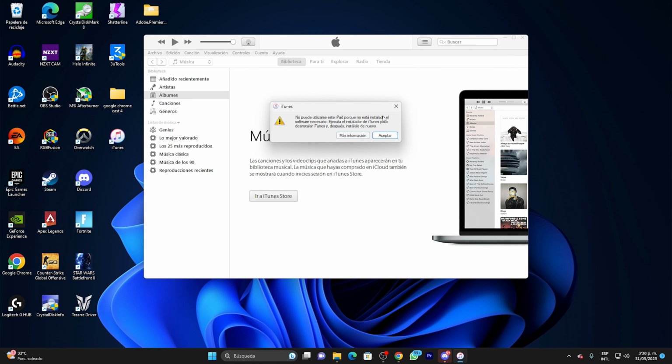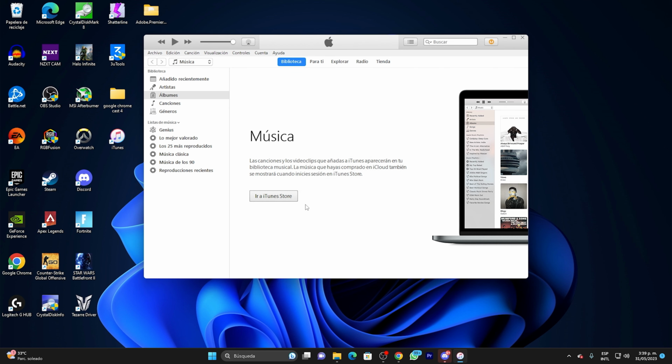to see if it lets us. And as you can see, it allows us to open them, okay? Let's go ahead and close this and accept. Now we're going to actually sign in to the store.